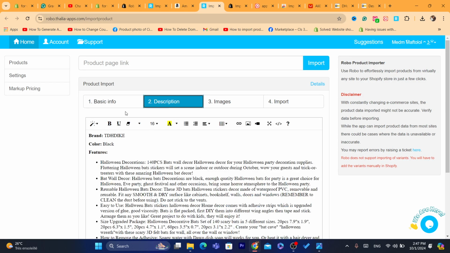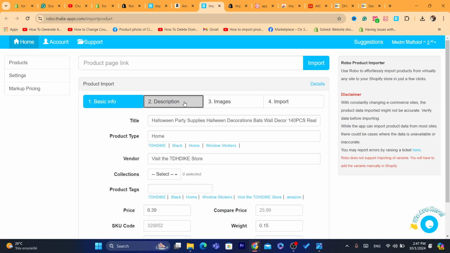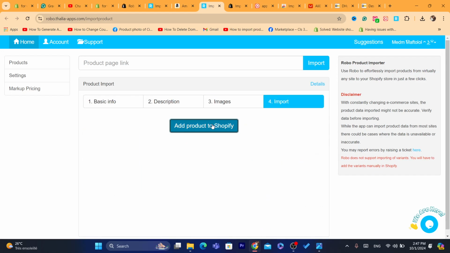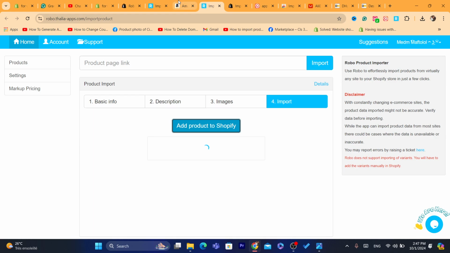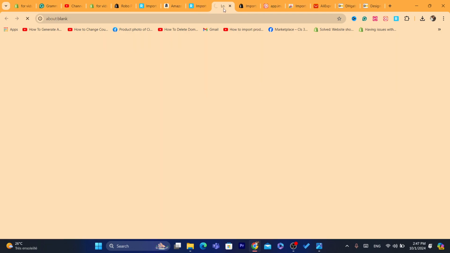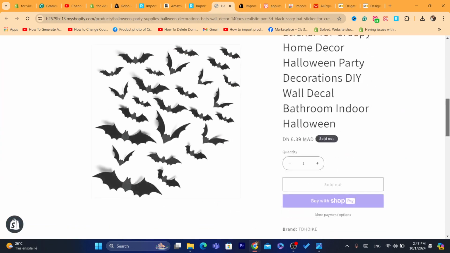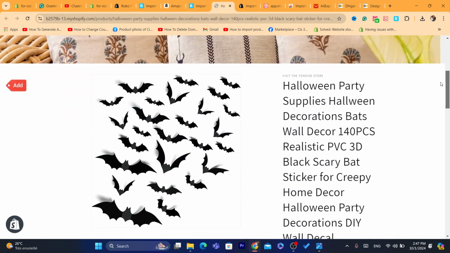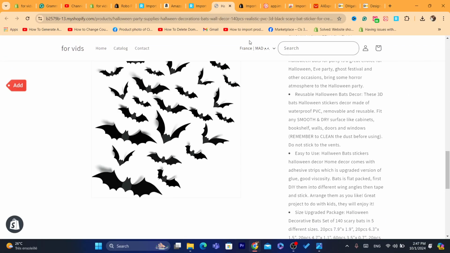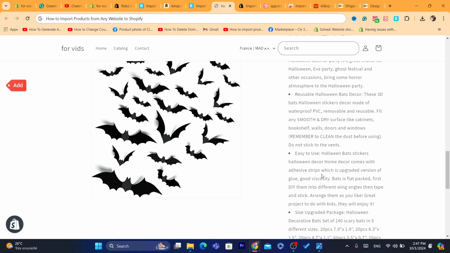Now you can make some changes to the description and images. After that, click on import, click on add product to Shopify, and this exact product is going to be imported. As you can see, product imported successfully, and this is the product in our Shopify store. This is it. That's exactly, guys, how you can import products from any website to Shopify.